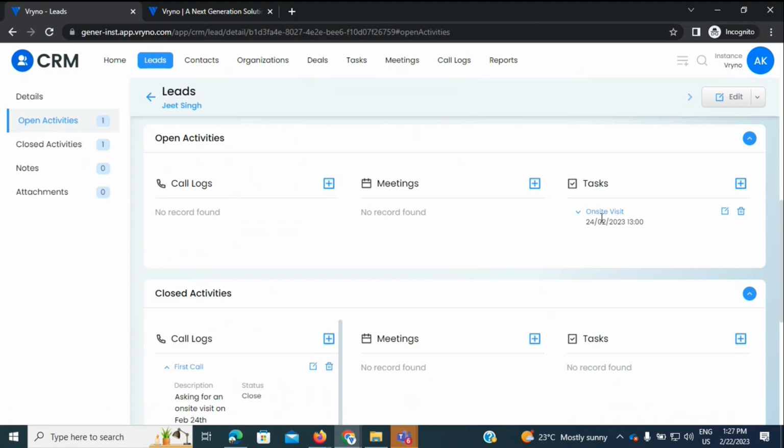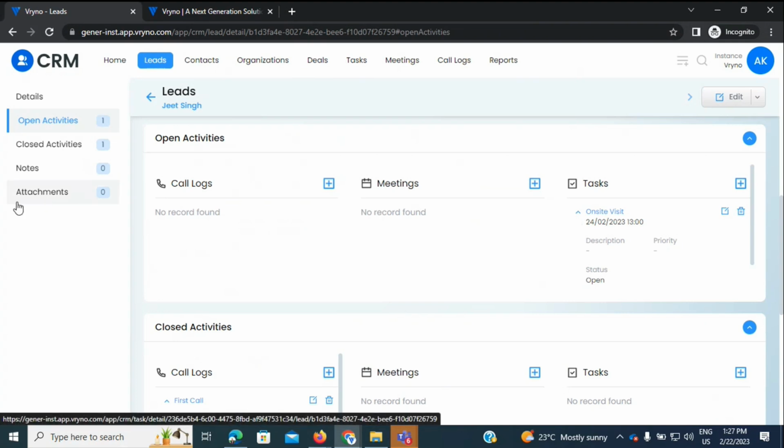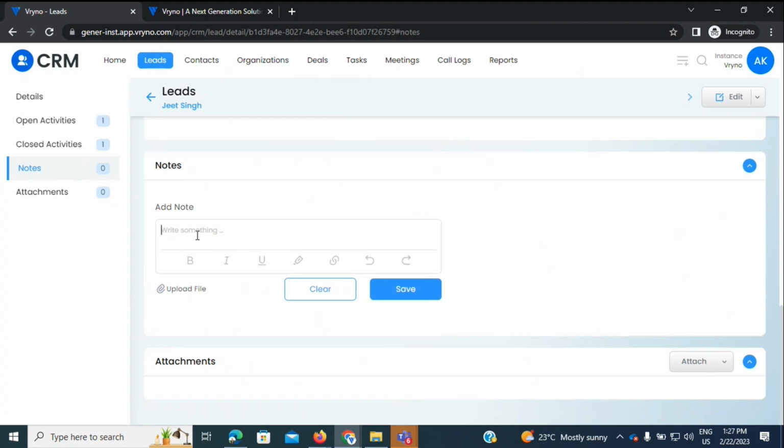Once the task is saved, it's going to show up in the open activities. As the on-site visit is yet to happen, it's going to show me the time on which this particular task is supposed to get completed. Then we have notes. Now, when you assign a particular task or complete a call log, of course, you're scheduling a call as well. You of course get an email notification that a particular task or call log is being created. If you're assigning it to somebody else, the assignee will receive that email. That is already happening in the system.